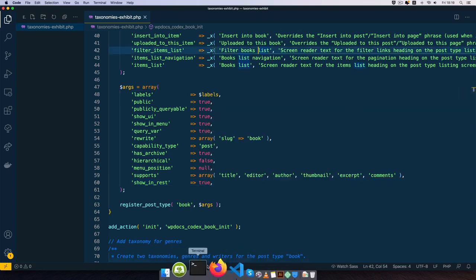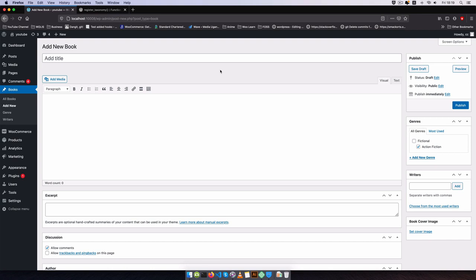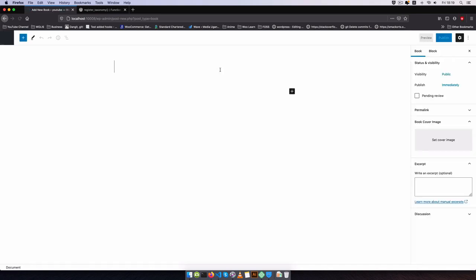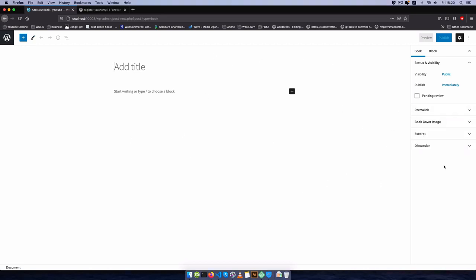So if I go back to my actual page here and reload it, you will see that this actually comes with the new editor look right here. You'll actually see that we don't have our books, we don't have our genres and writers here, we just have a few of these limited options.